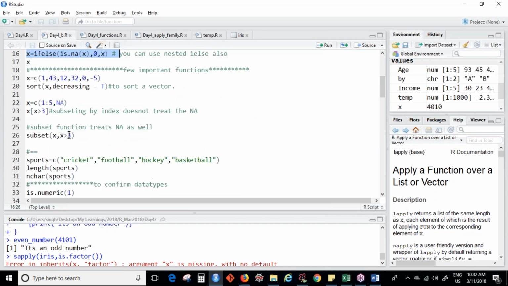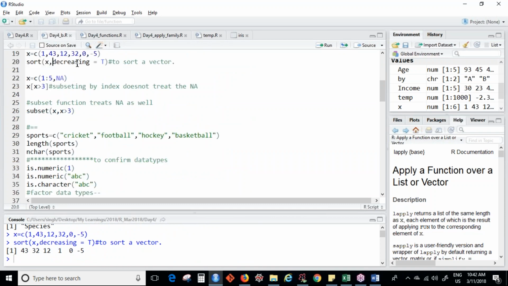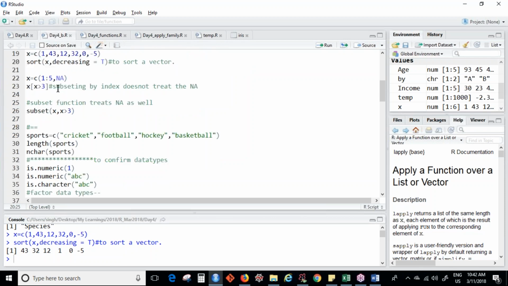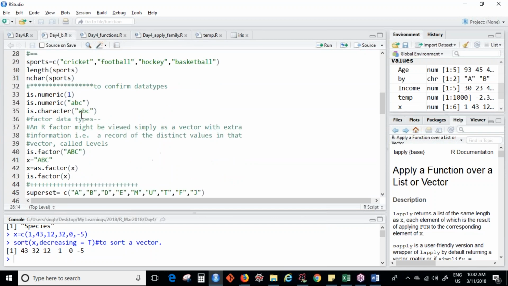Now let's come to the sort function. Sort function, we have done this morning. We can give decreasing equal to true to arrange in decreasing order. By default, decreasing is false, so it arranges in increasing order. We have already seen that subsetting by index does not treat the NA, so we use the subset function for that. Now let us come to some functions.